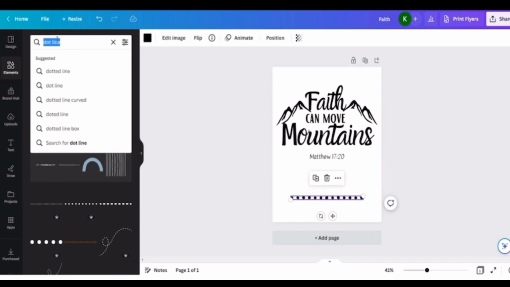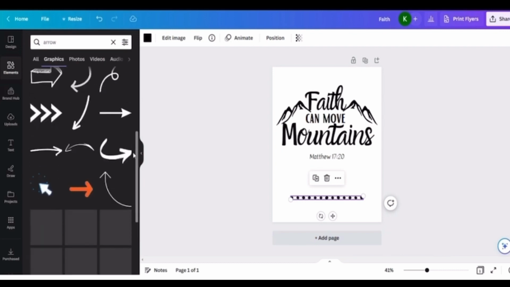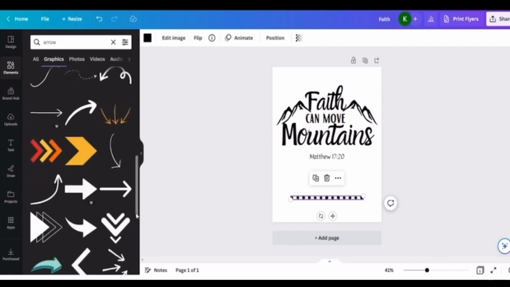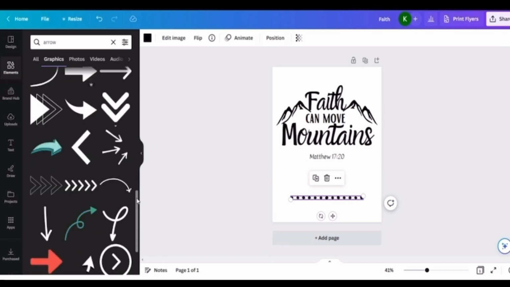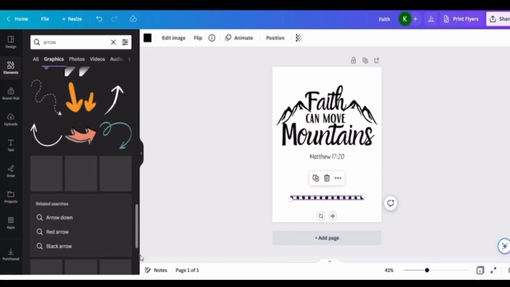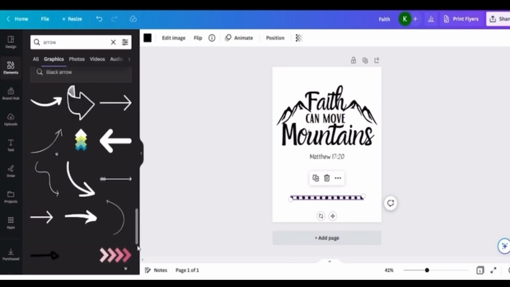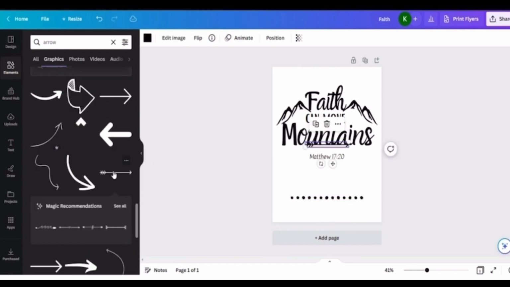Let me see what arrow looks like. And when you type in arrow, you get all kinds of different options. So you do kind of have to scroll for a minute to find what you're looking for. I'm looking more for the bow and arrow type look. And they have a lot of options to choose from. So it's fun to look and see what they have.